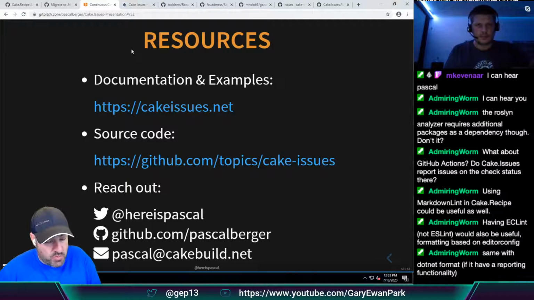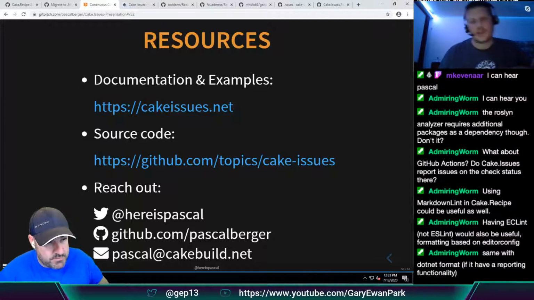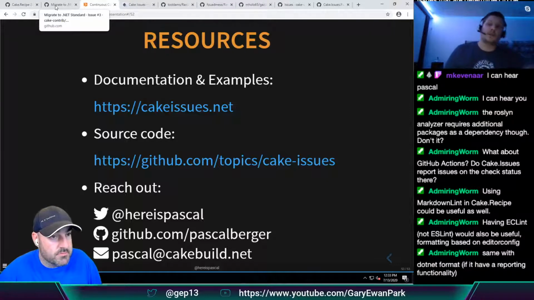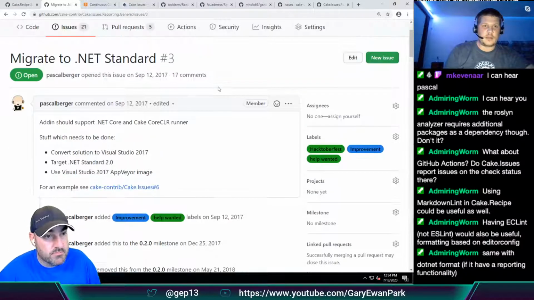So in terms of where we are today, Cake.Issues.Recipe using the generic reporting add-in only runs in full fat .NET Framework. It doesn't run in .NET Core. And it's the last one. Everything else, all other add-ins are targeting .NET Standard, except this one. And it has a reason, because it uses Erasure. And yeah, that's the issue, which is open quite some time.